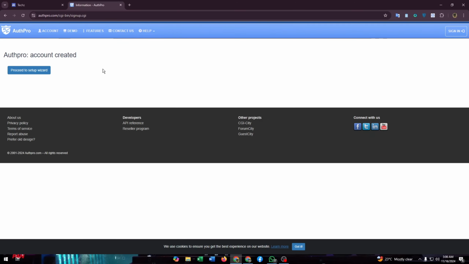After providing those required information, you will be redirected to this type of page, which is saying AuthPro account created. That means your account is now successfully created. Now you just need to proceed with the setup wizard. For this, click on this button.